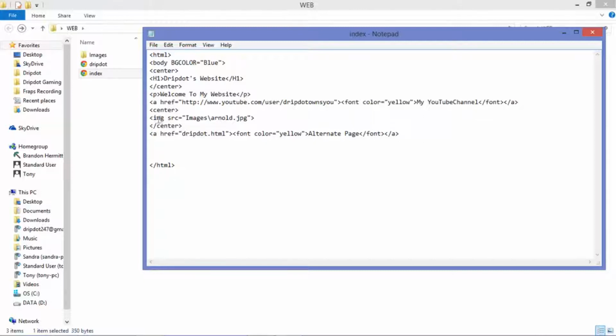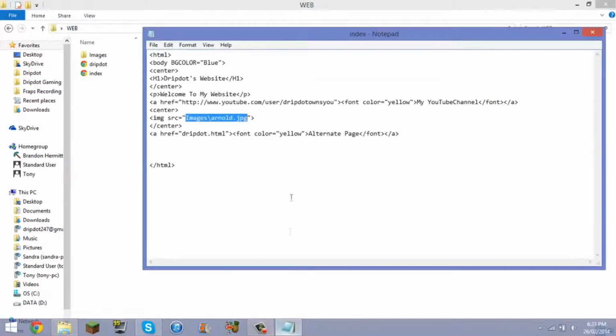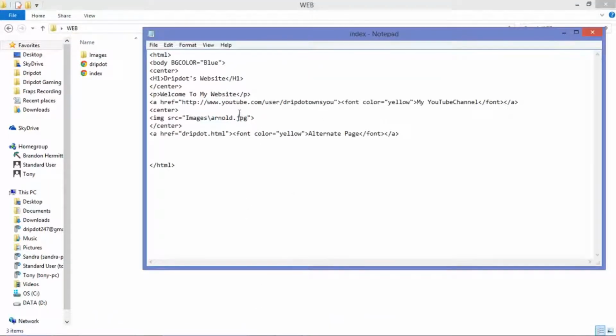To put images on the website, you use this one: img space src equals quotation mark images slash, and then, okay, sorry. So yeah, this is the code, and then those close it off. But in the quotation marks, it's images slash arnold.jpg. As you can see, images is the folder, slash, so you can get into here, and then Arnold. I've named this Arnold.jpg. Don't know why it doesn't come up. But yeah, JPG is just a file.